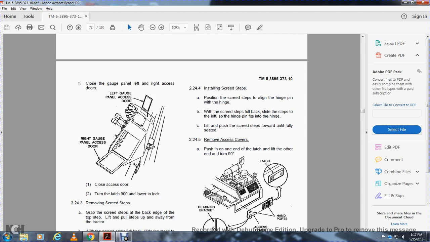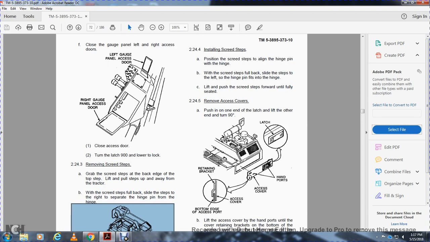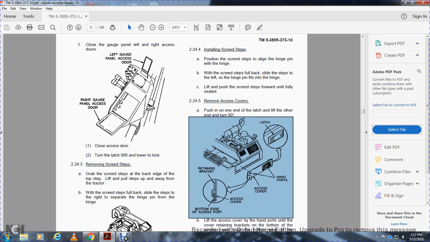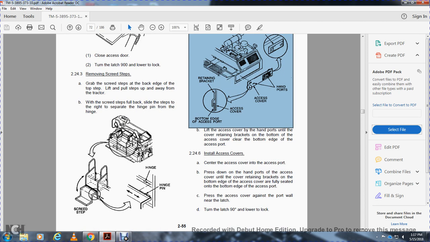224-5, remove the access cover. Push in one end of the latch, lift the other end, and turn 90 degrees. Show the retaining bracket at the bottom edge of the access cover. Use the hand ports and the latch. Lift the access cover using the hand ports until the cover retaining brackets clear the bottom edge of the access port.